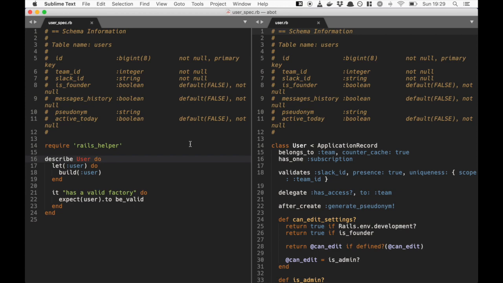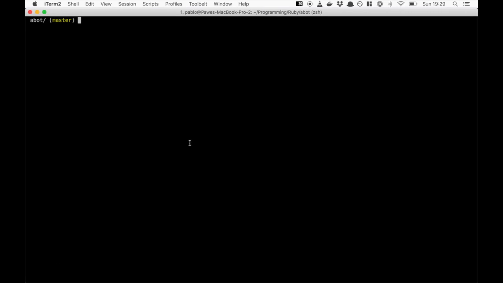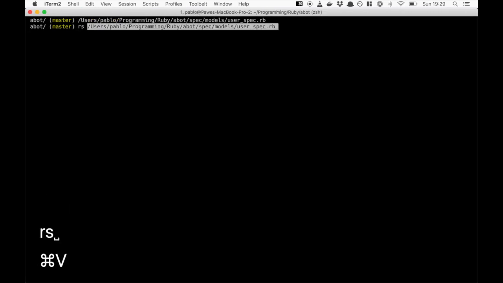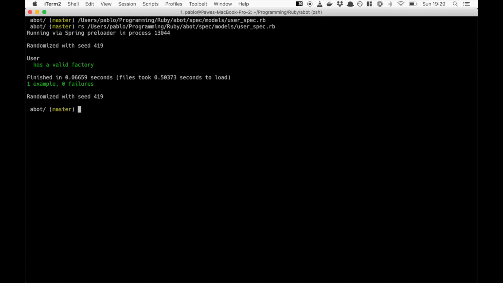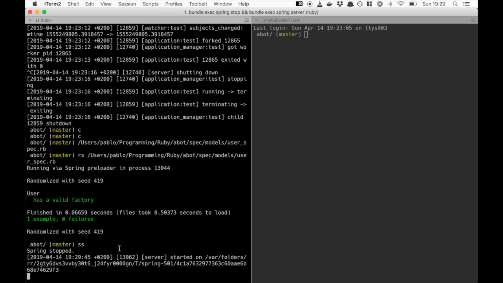So before, to run a spec, I had to copy the path of a file using the custom shortcut Command-dot. I had to paste it in here, and I was using this rs command to actually run the spec. I also usually explicitly run Spring in its separate process, because quite often Spring messes some configuration variables, etc. up, so it's always better to run it explicitly.